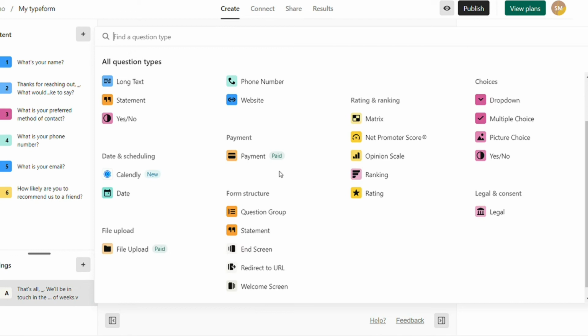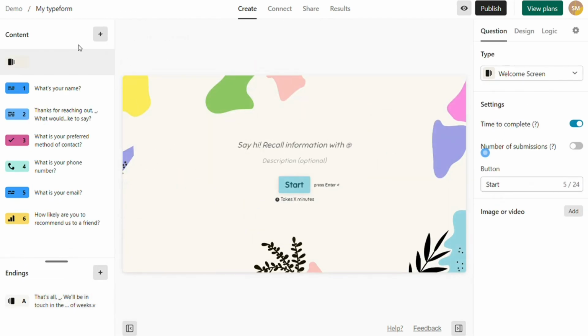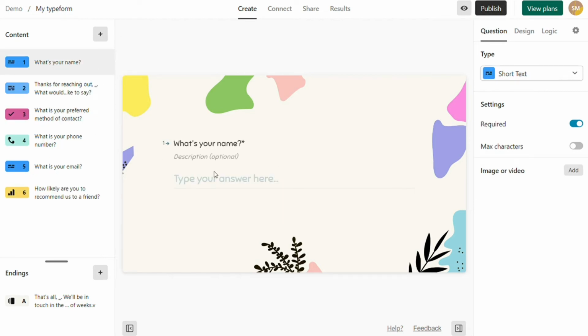If you send out a typeform, you want people to complete it and provide relevant answers. So make sure the welcome screen provides people a reason to fill in your typeform. For me, I'm going to delete the welcome screen and just let it start with a question.